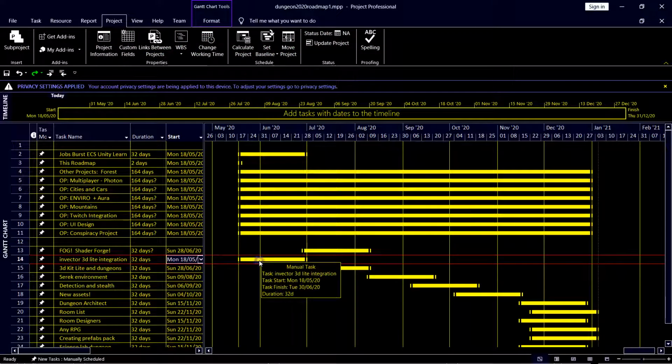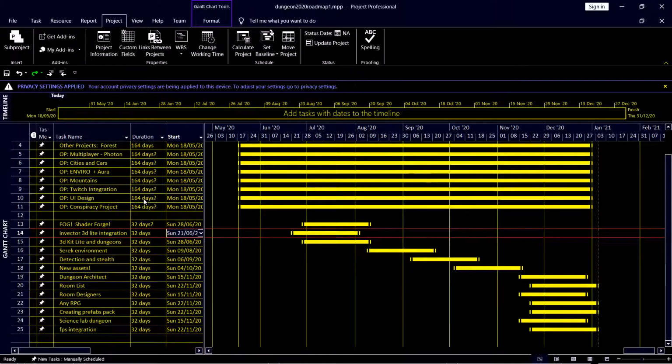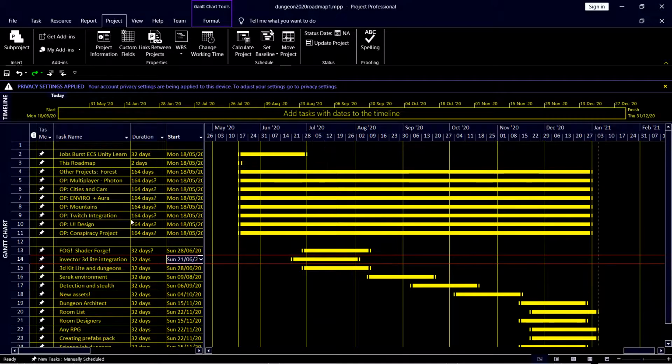That's actually true because I have been working on it, but again, this is just a rough roadmap of where I'm going, what I'm hoping to do. So yeah, Invector 3D Lite integration with 3D Kit Lite, bringing them together, putting them into a dungeon context.